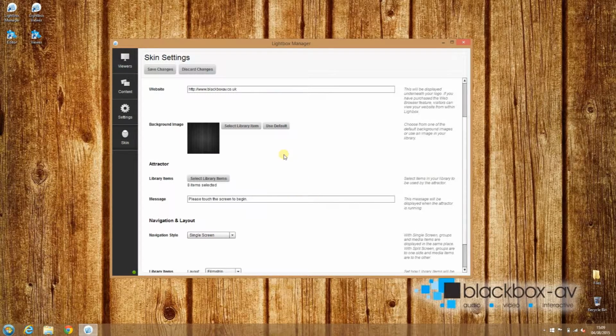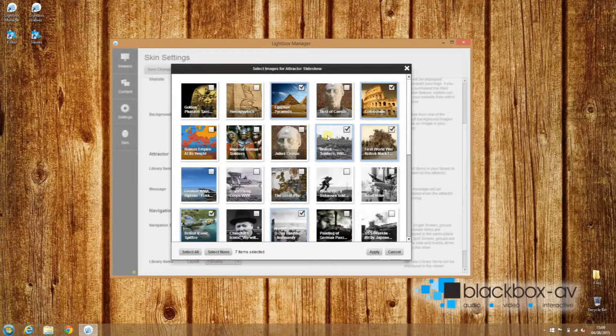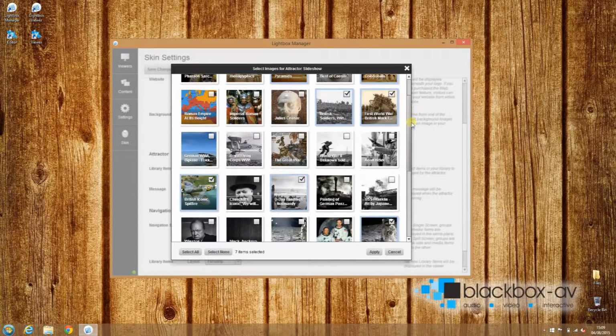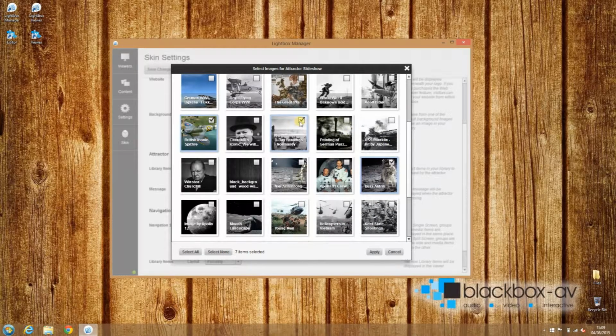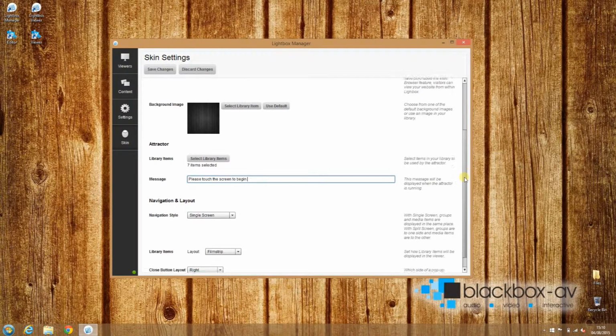The next customization options available are for the attractor. The attractor is the welcome screen displayed when starting the viewer or once the viewer has been idle for some time. Firstly, we can edit the images that are displayed here. You are free to set as many as you want. This is done by selecting or unselecting the images from the library. We are also able to edit the message displayed beneath the attractor. In this case, we'll leave it as is.